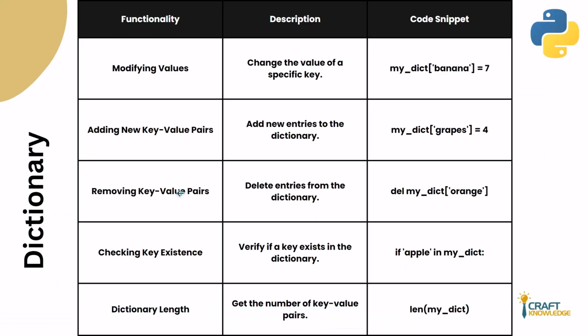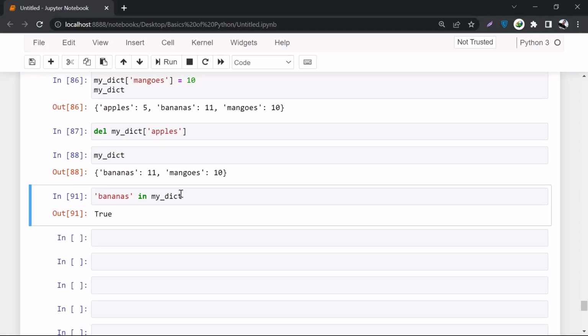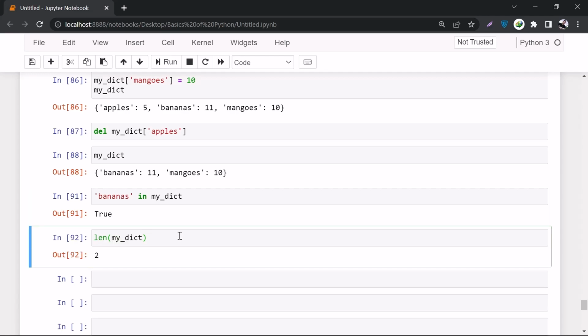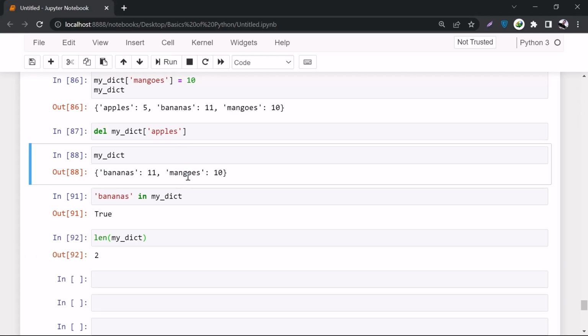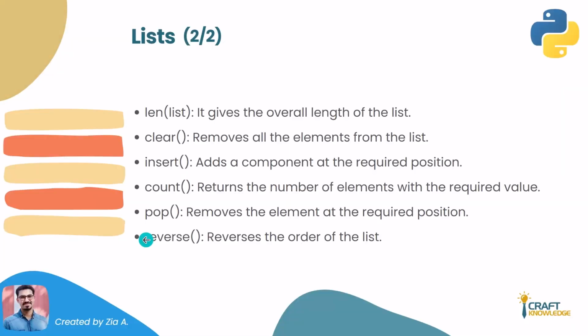Cool. We can also find the length of the dictionary by saying len my dictionary. Here we go. So we have two values in the dictionary, bananas and mangoes. Apple is deleted, so we are left with only two values.